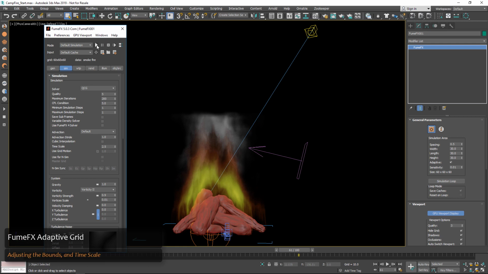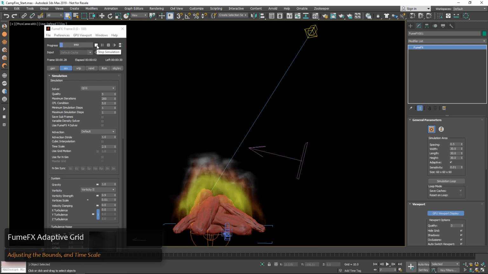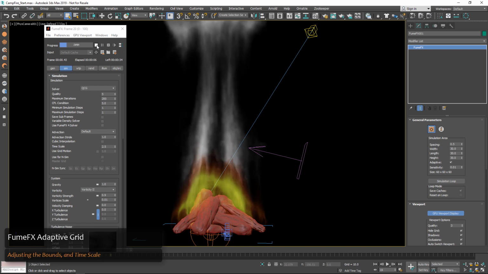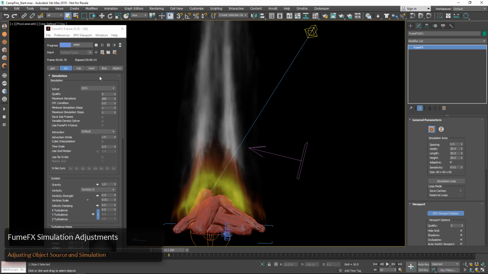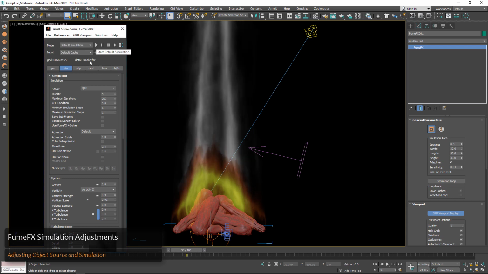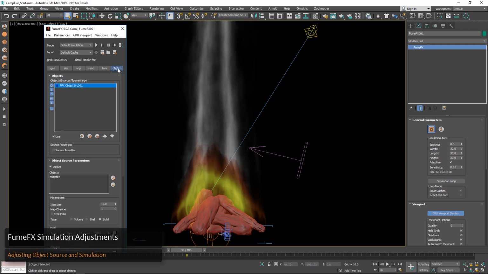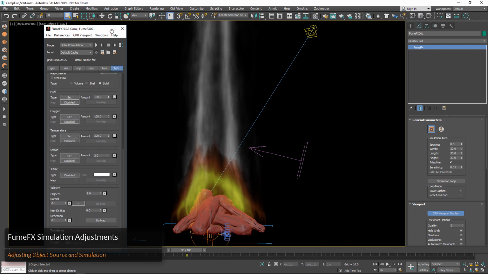So let's see if we have the speed that we're looking for. As this goes through, you can see that it's working out pretty well. We have the speed that we're looking for, but there's a couple of other parameters that we want to adjust. The first thing that I would say is I'd like these flames to be a little higher. First thing I'm going to do is go into Object Source and set that up.